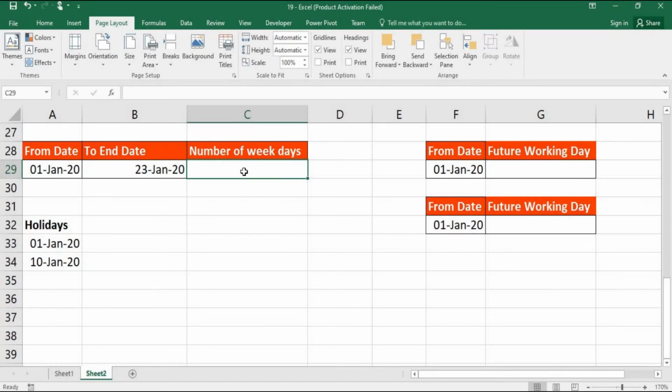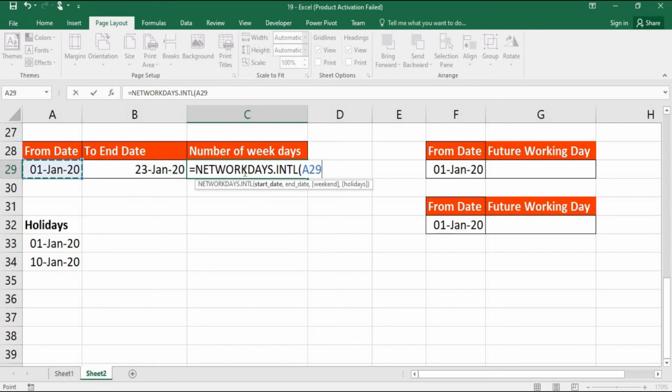For this, we have a function called NETWORKDAYS.INTL. Type NETWORKDAYS.INTL, start round brace. Here we have to enter the 4 arguments. In the first argument, select the start date. In the second argument, select the end date.